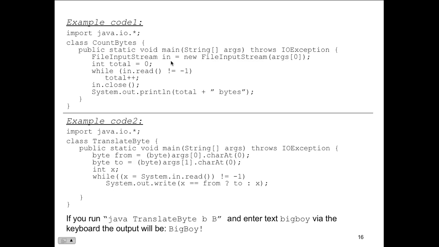And actually, when you look at a lot of the source code, you'll see in, out, close, open, my new file stream. People just use the same names over and over again. It just makes it easier to read somebody else's code. Total plus plus, increment it, in dot close, and then print out total along with bytes. Here's another example that translates the bytes, essentially taking in an array character by character and manipulating it.